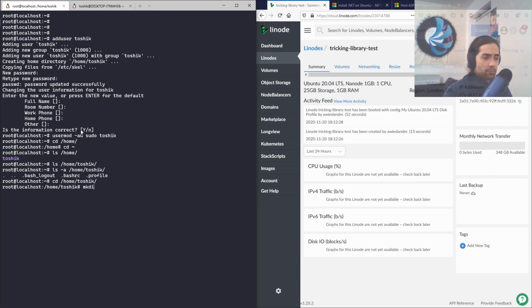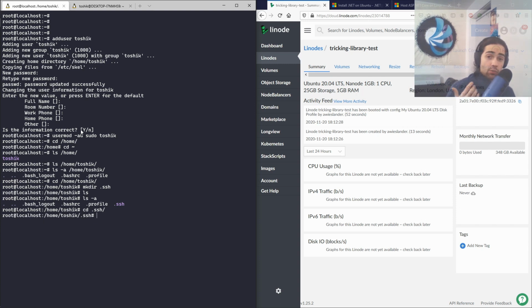We're going to make a directory, so mkdir, and let's just make .ssh. Now if we list, we can't see it, and if we list all, that's the .ssh folder. Let's cd into there, and what we want to do now is create a file where we're going to put this key. So we're going to touch authorized_keys. And if we now list the files in the .ssh directory, we should have this file.